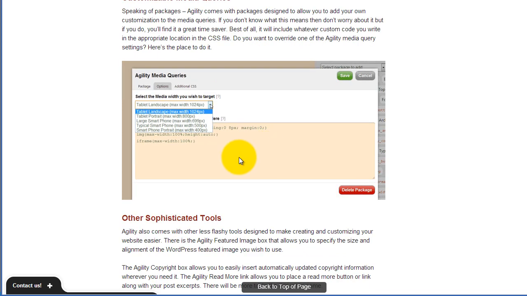This is a more advanced feature, but it does have built-in customizable media queries. And if you don't know what a media query is, just ignore me for the moment, because we're not really going to be doing this in this class. But it does have customizable media queries, so you can pick the device that you want the media query to target, and then you can add your own custom code to that. It's going to automatically go in the right spot. It'll automatically target the right device, and this is, I think, a fairly useful, although more advanced tool that's part of the Agility Skin.